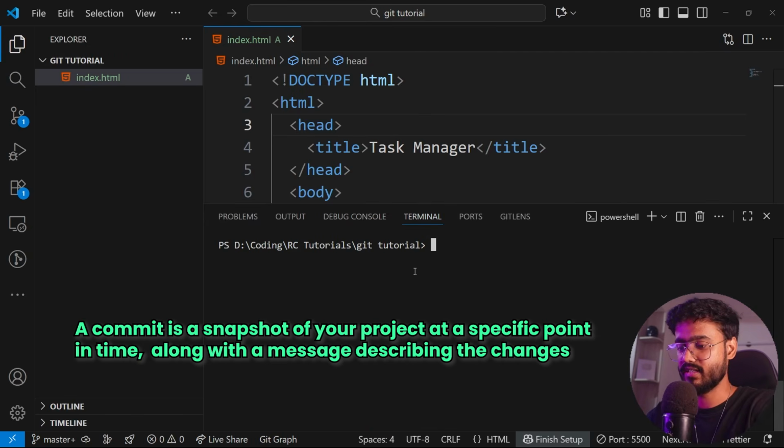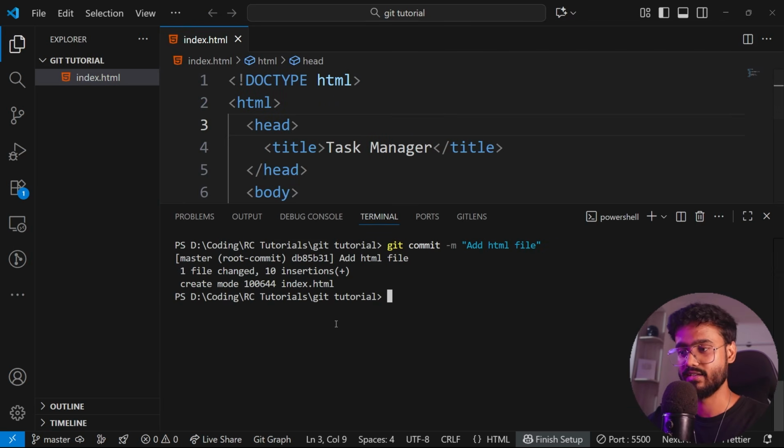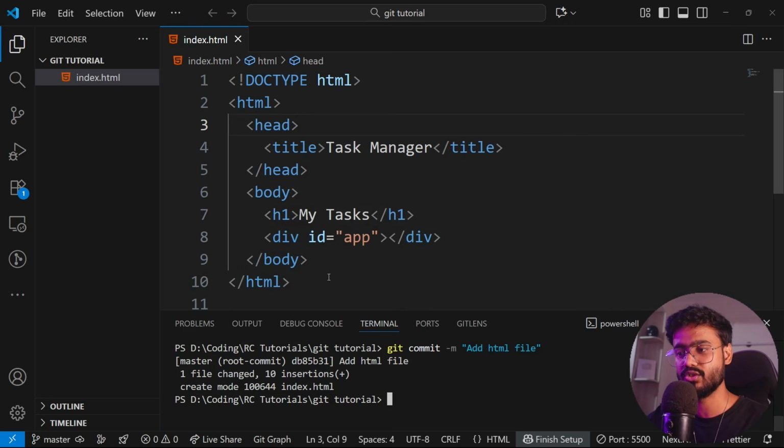So how do you commit it? I'm going to say git commit -m for message, and I'm going to say add HTML file and press enter. And notice it has added the HTML file right here, and we have successfully committed this file to Git, right? This is added. And now if we make any changes to this file, that will be added to another version.